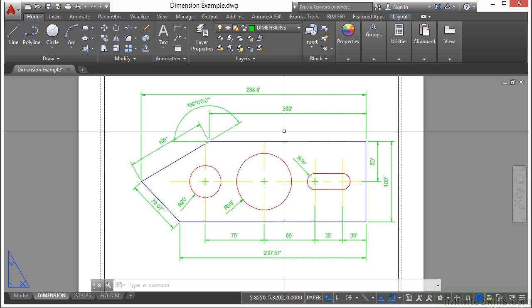Associative dimensions. These types of dimensions automatically adjust their locations, orientations, and measurement values when the geometric object associated with them is modified. Dimensions in a layout may be associated to objects in model space. That's where the DIMASSOC system variable is set to 2. We'll go over this later on.